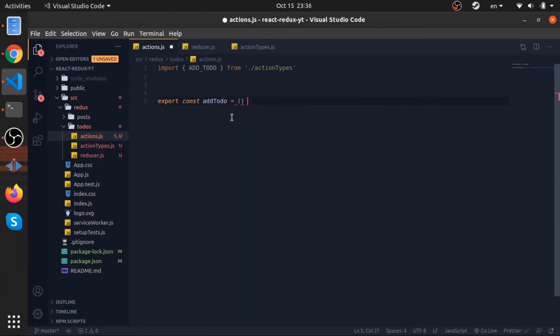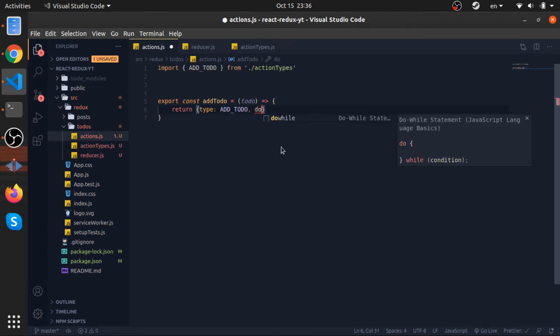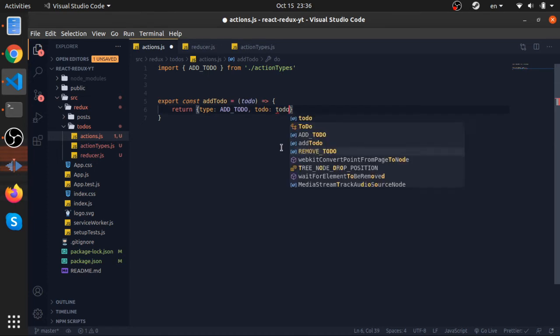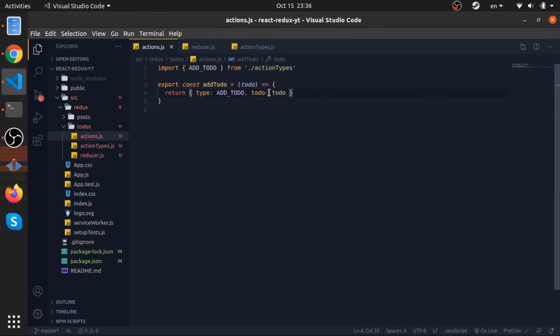This is a function that will accept an argument I will call toDo, and return an object with a type. The type will be ADD_TODO, that is the string, and the value I will call toDo. This will be the to-do passed to it. And we can actually make this shorter by doing this. So that's it for the actions.